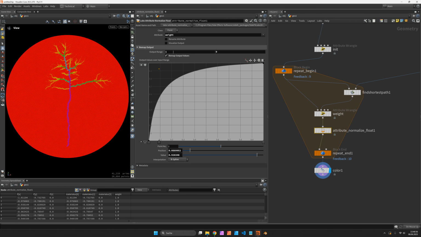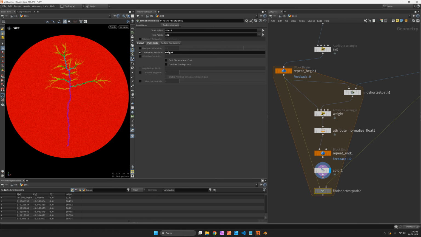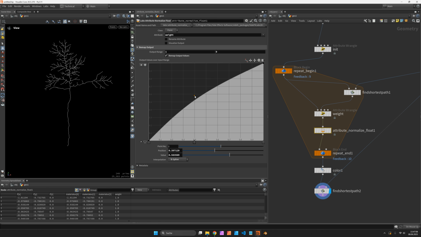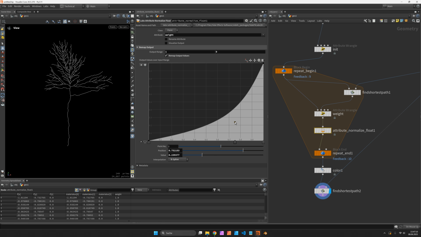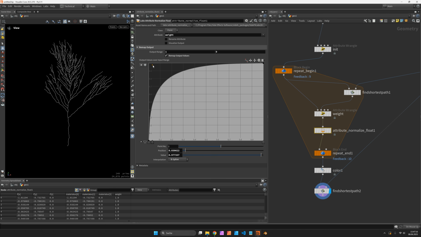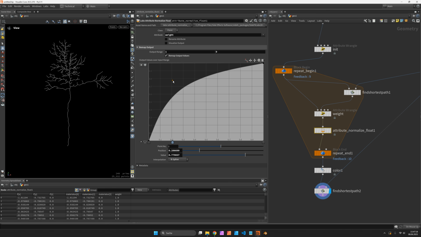I'll leave it to 1 for now, and now we're simply grabbing a copy of the find shortest path node, connect it to the output of the loop, and that would be our tree. If you move this curve down, you get a more shrub-like structure. If you move it up, you get a more maybe tree-like structure. And if you increase the output, this may also have an effect.